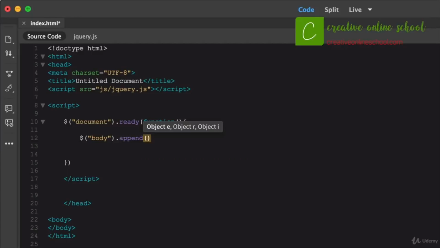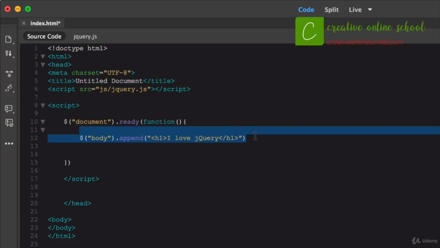I'm going to open up a new set of parentheses here and a new set of quotes. And what I want to append to the body, I could put anything in here that I wanted to. I could add an image, I could add text, I could do whatever I wanted to. In this case, I'm going to do something very simple. I just want to add a little bit of HTML code. I'm going to say H1, I love jQuery. And just like with regular HTML, I'm going to go ahead and close that out. And I need to add a semicolon right there so I know that that's all done.